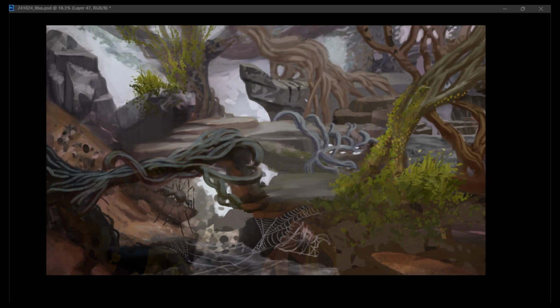I start defining the form of the tree root in the foreground by using the colour of the sky to paint the top planes. I also start painting in some vegetation in the left hand corner to create a contrasting path through the illustration.